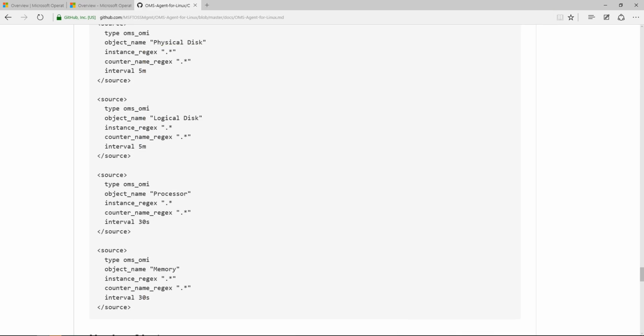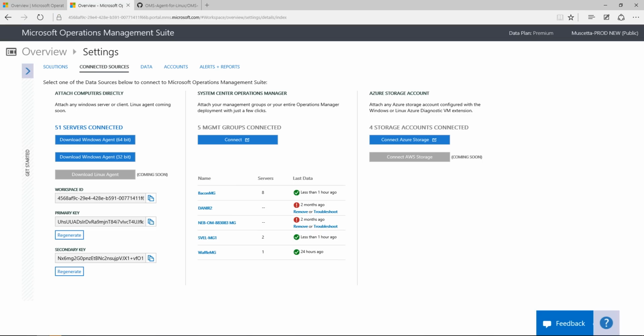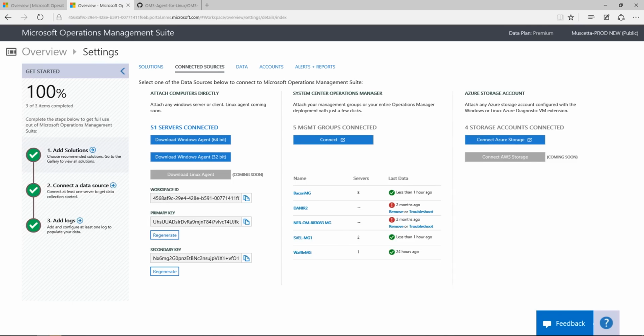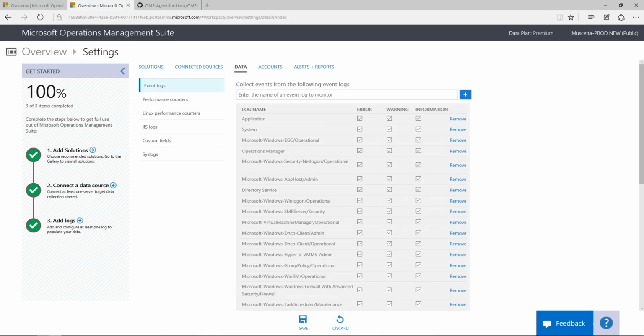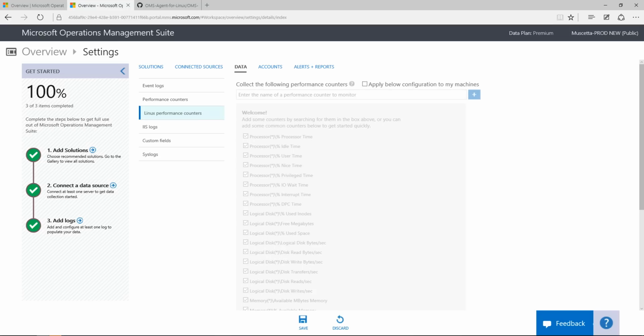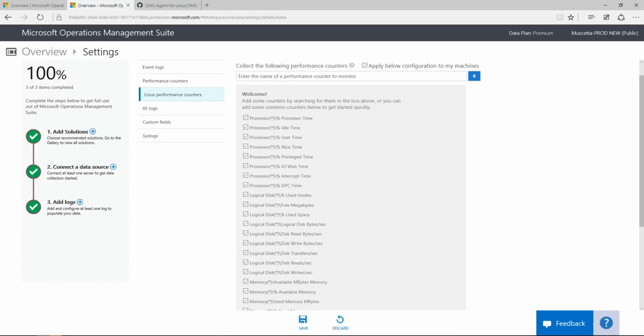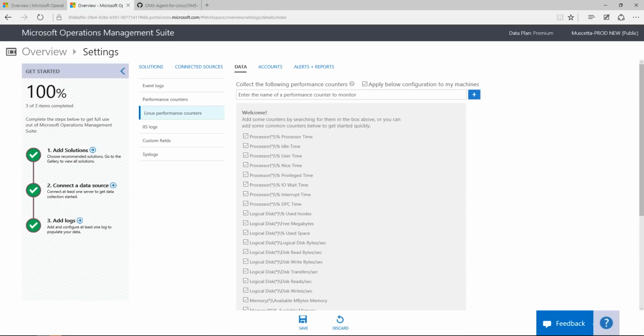Lastly, if I don't want to mess with the file or use Puppet, Chef, SaltStack, Ansible, whatever configuration tool I have to go out and configure these agents, I can also come into the OMS portal of the settings, change to data, and then go into Linux performance counters and apply specific configuration to all my machines.